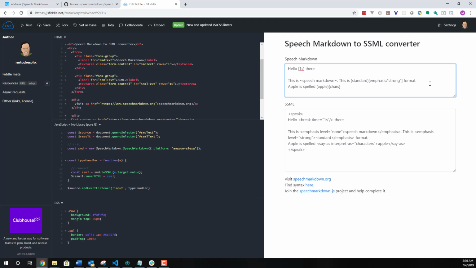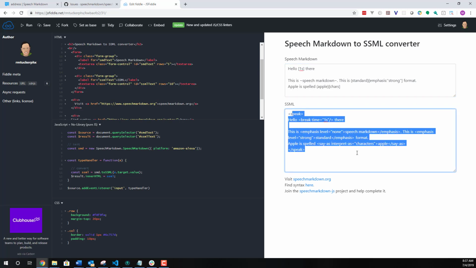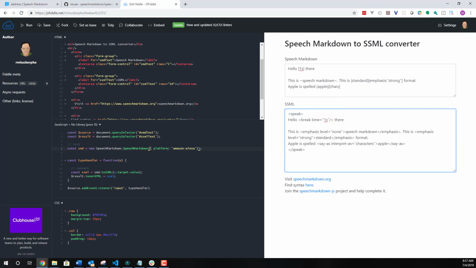This is just a beginning of what's possible, but what you would do at this point in time is take this SSML and include that in your project. Or you could include this Speech Markdown module inside your Node project and just have it convert for you. And if you notice over here, you can specify which platform you want to convert, because different assistants implement SSML differently.